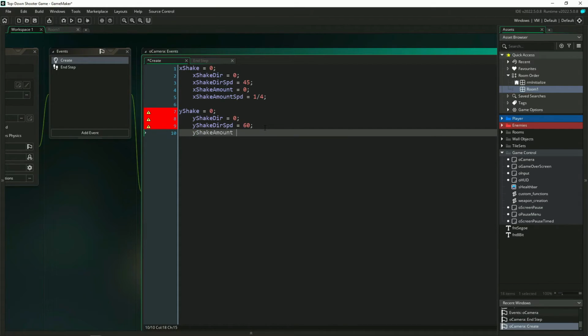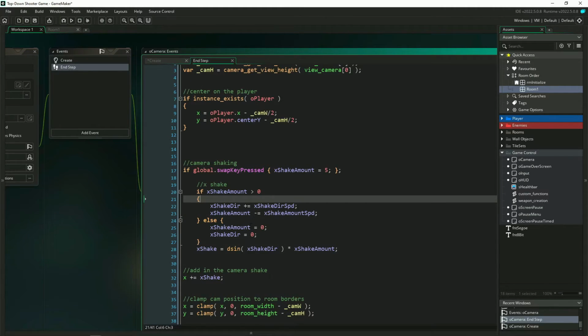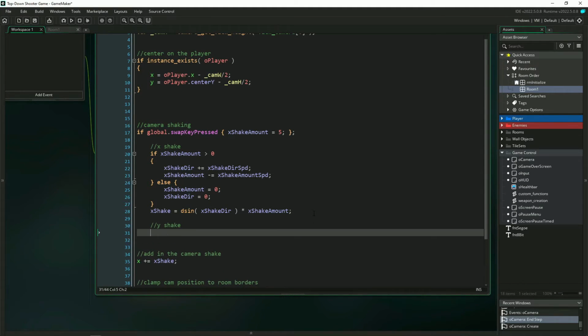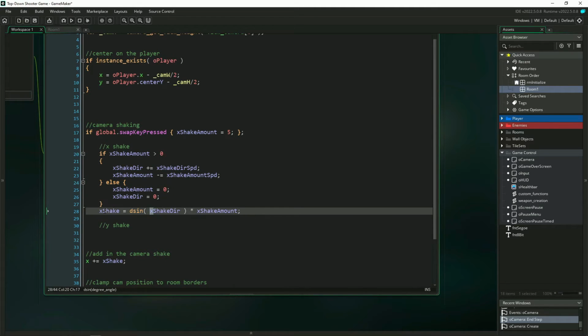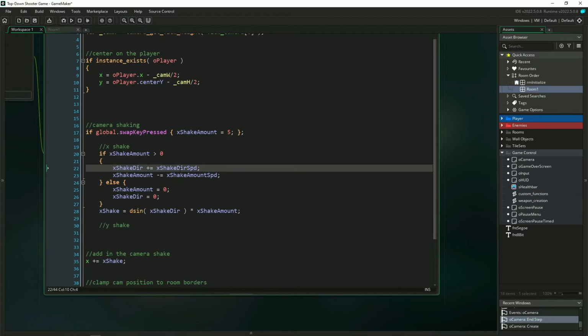So my Y shake amount is going to be 0 default also, and my Y shake amount speed is also going to be the same thing as up here. So now let's just do the exact same thing right over here for our Y shake variable. So yeah, go ahead and do that. Like I said, it's exactly the same as this. Remember not to go too fast and accidentally type X's here. They all need to be Y's.